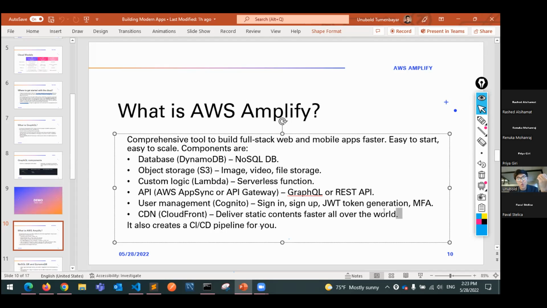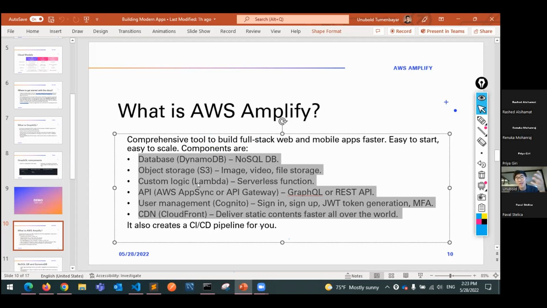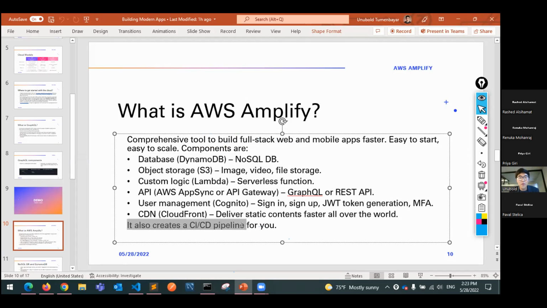Without this tool, I can just go ahead and create these resources one by one in the cloud and then combine them all together. So I can do this, but this is something all the apps need. All the apps need a database, all the apps need an API. So they created this tool for you. That will help a lot. And with this tool, it can also create a CI/CD pipeline for your application. Okay, that's what Amplify is.